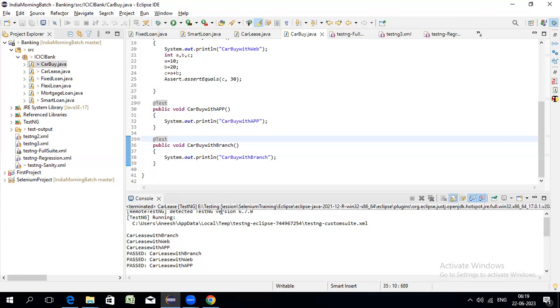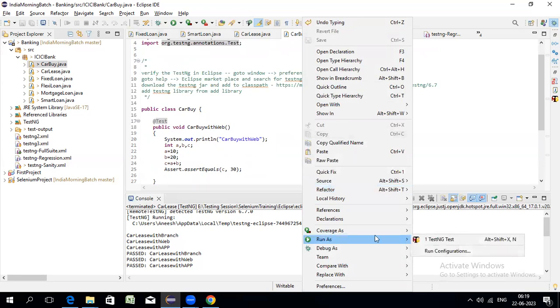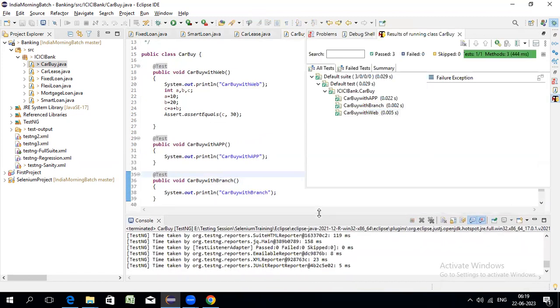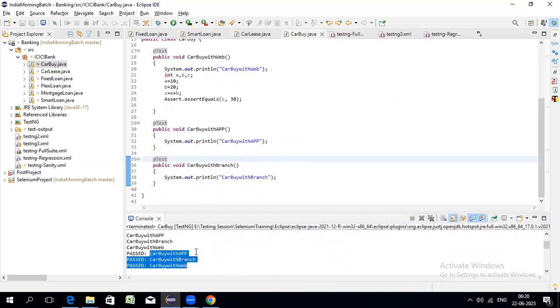Now I have a situation. For example, I will run this. When I run this, you can always see that first app is executing, then branch, and then web is executing. Now I want a scenario where my app should execute only after web, every time.